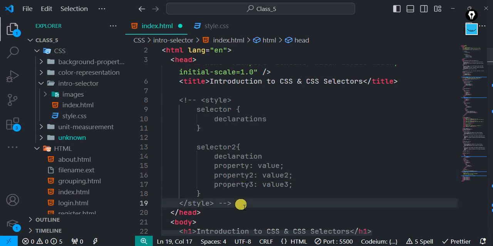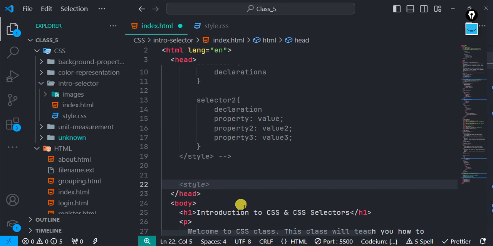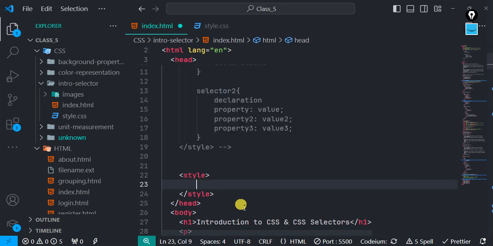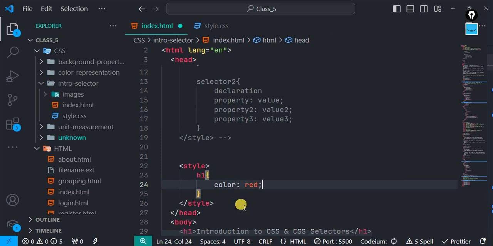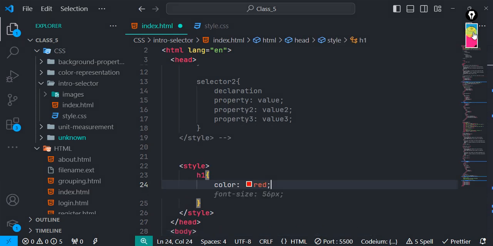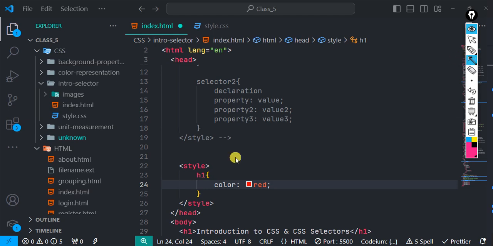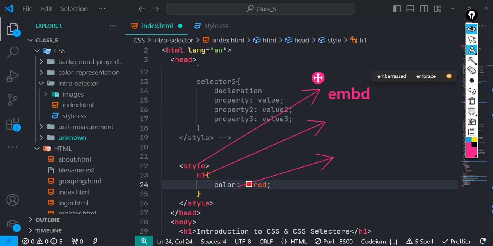For example, here now, we want to select H1 on our screen. So we can just bring out our style, H1 like this, then color is red. So this here is your embedded CSS. This one here is your selector, and everything inside is what we call the declaration. Let me type everything out so that I can show it on the video. So here it is known as embedded CSS. That's how you create it.